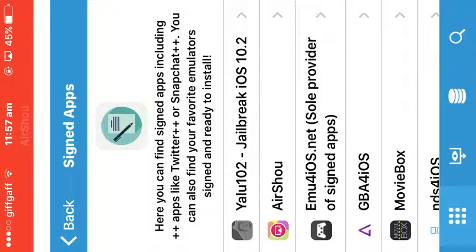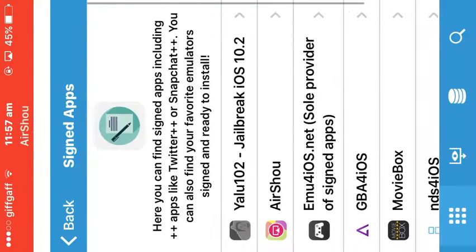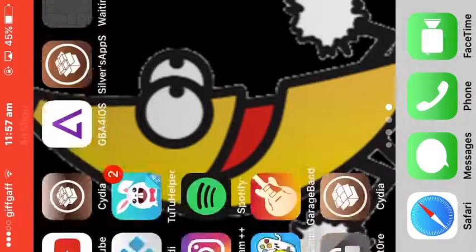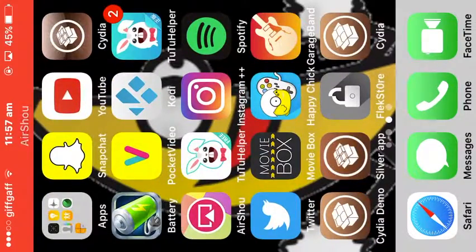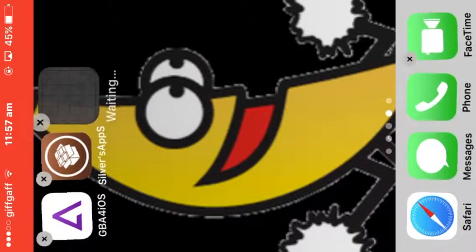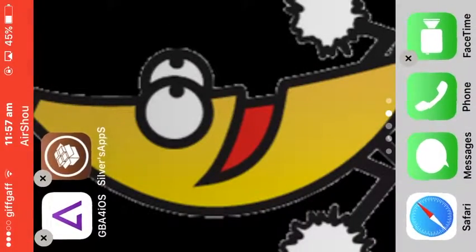So, I get the movie box, Happy Chick, Yaloo, that's what I want. If I want to download Yaloo, click Yaloo, it should be downloading. It might not let me download it, but it might let you download it because I've jailbroken my phone. When it loads, you can get GBA for iOS too. If it would download, it would be good. Also, I could do Kodi. Loads of stuff, but this won't actually let me download it. Don't know why.